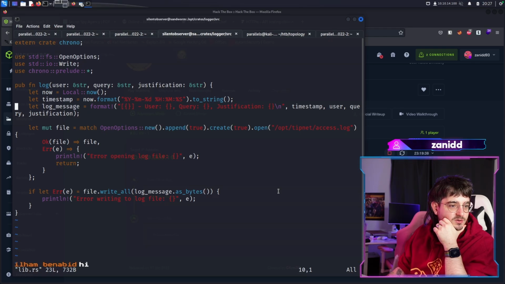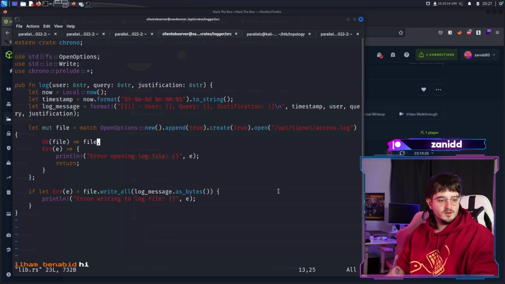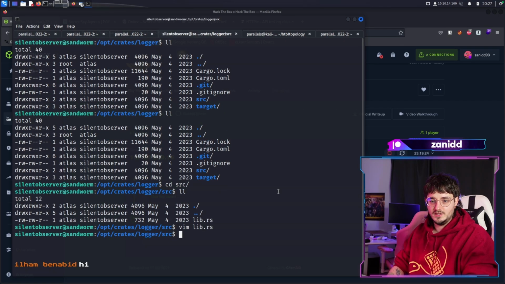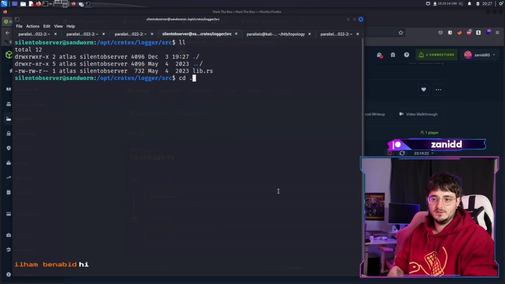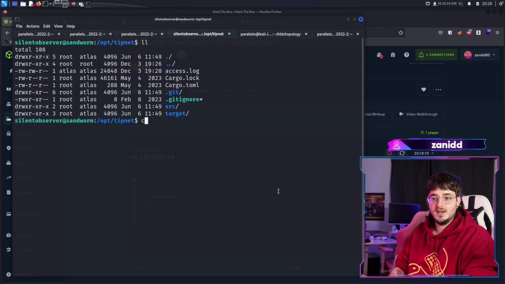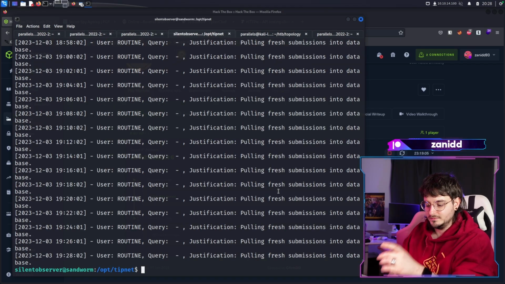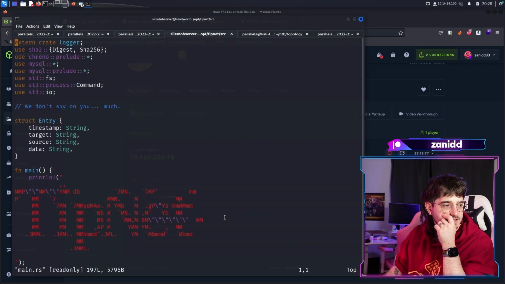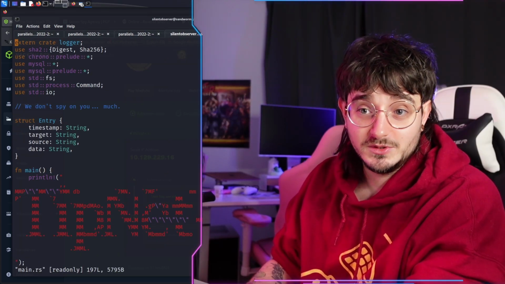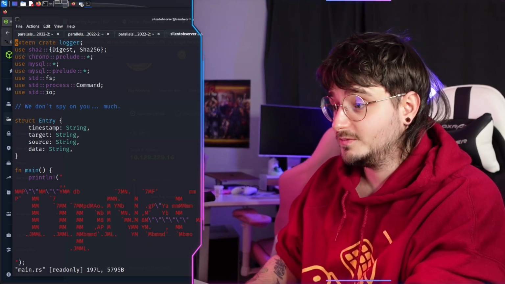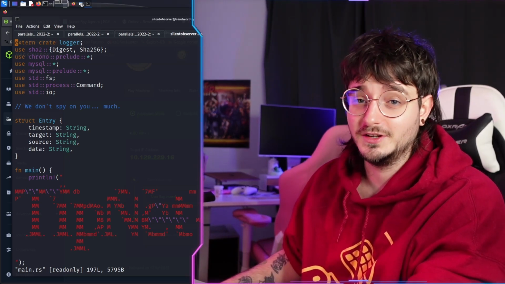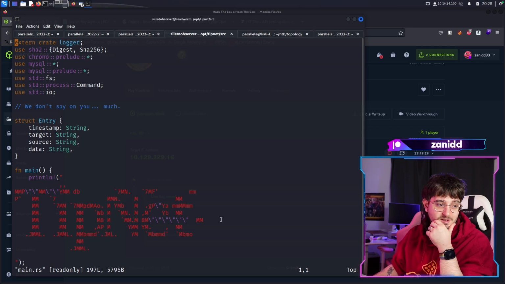And we have now format, user, query, justification, mutate file, create, write, open. We have the tipnet access log, error writing file, error writing file. All right, okay. So back to the tipnet, we have the access log. Fantastic. What does the access log tell us? Main.rs. So let's take a look at what this code entails, because as I said before, last week we wrote something in Rust, and this week we're hacking something in Rust.